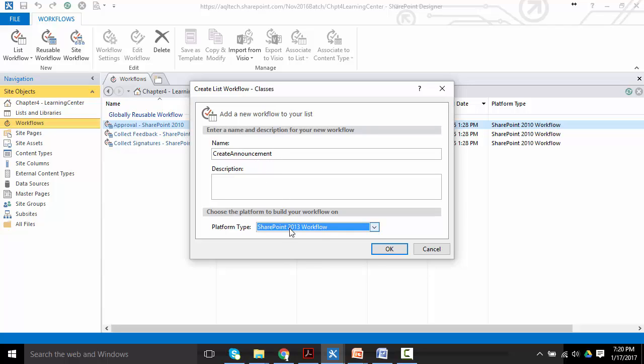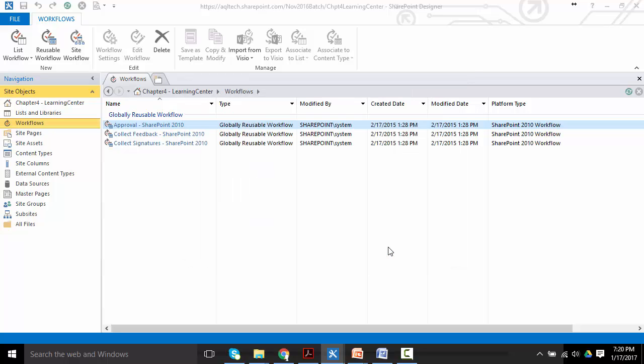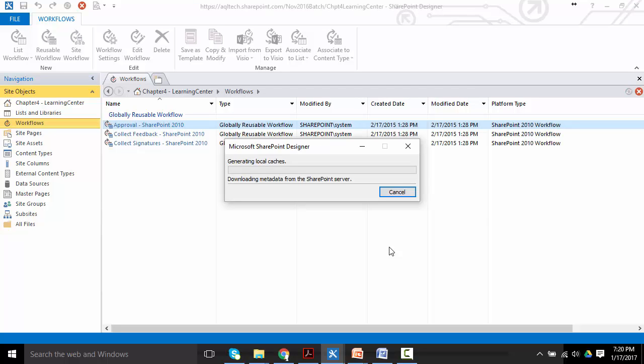I can choose SharePoint 2010 workflows or the SharePoint 2013 workflow template, but I'm going to choose the SharePoint 2013 workflow template. They look pretty similar, except that SharePoint 2013 workflows have stages, which are not there in 2010. 2010 just has steps. But behind the scenes, the technical architecture for SharePoint 2013 is a lot more robust than SharePoint 2010 workflows.